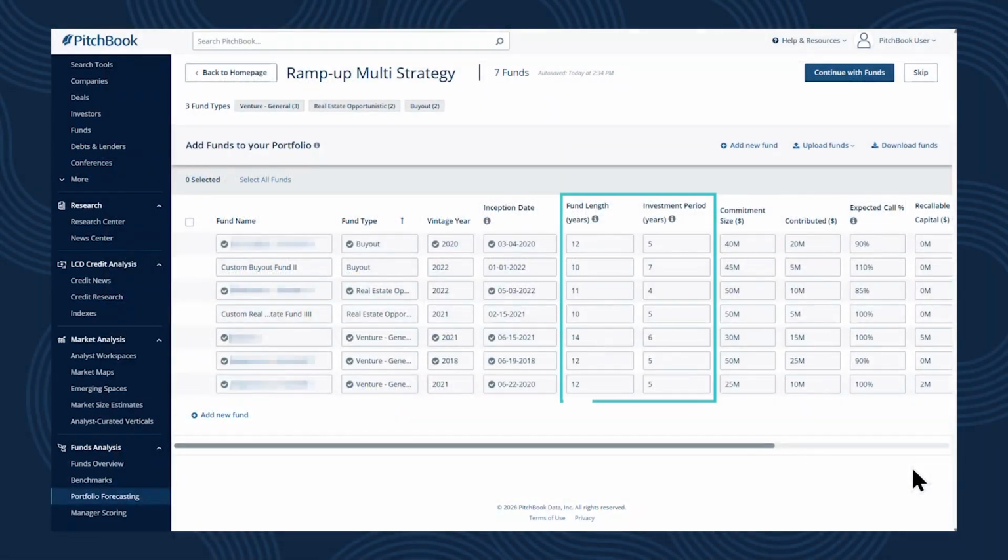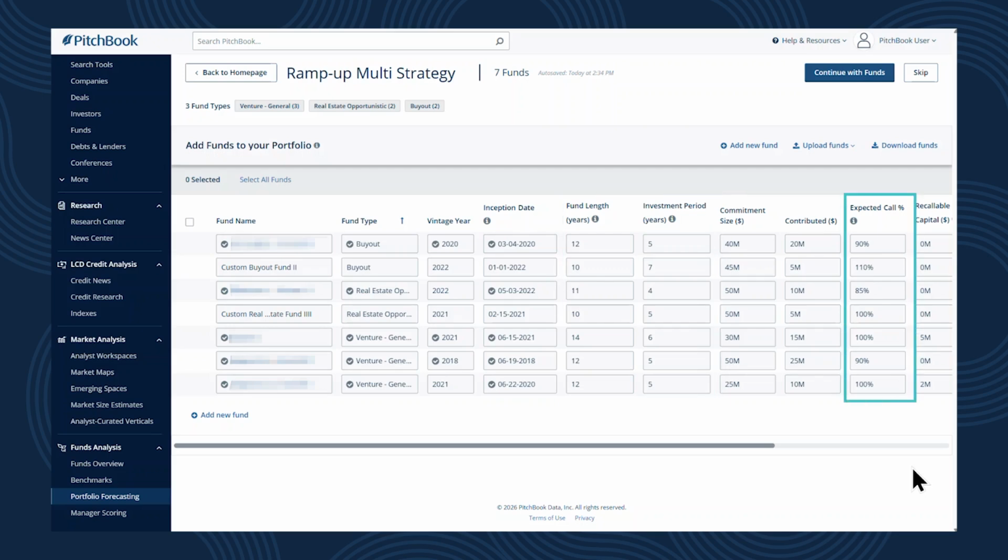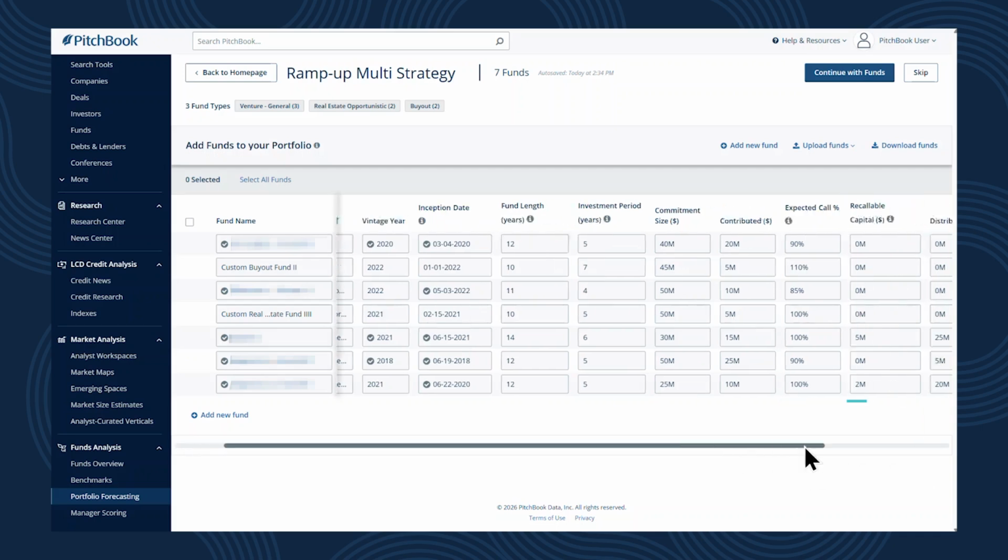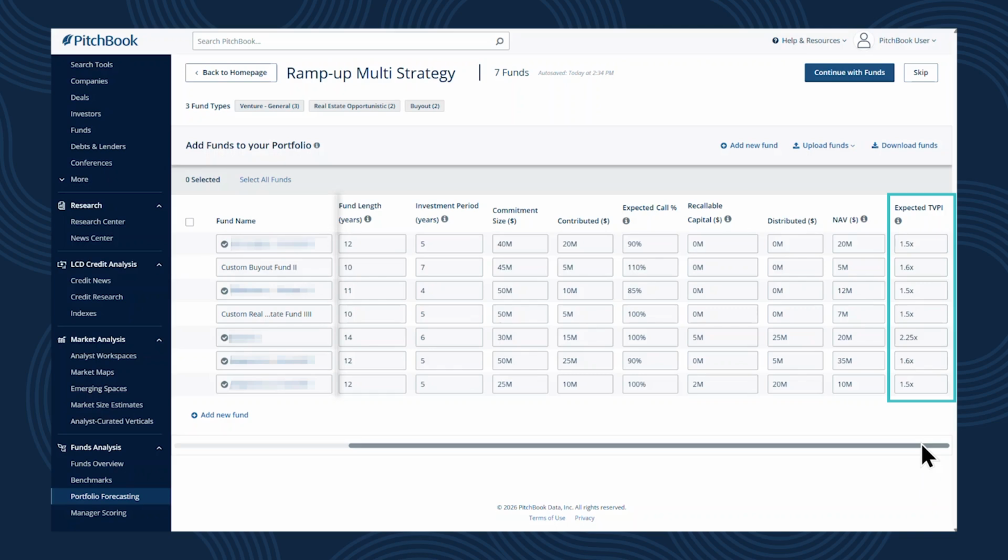The fund length and investment period are used as factors calculating cash flow projections. The expected call percentage allows the model to consider scenarios where the full commitment size may not be called in, or where call percentages may exceed 100% due to capital recycling. The expected TVPI is related to how distributions will play out related to the current TVPI. Once we've confirmed that this page contains all of the data we want, we'll click Continue with Funds.